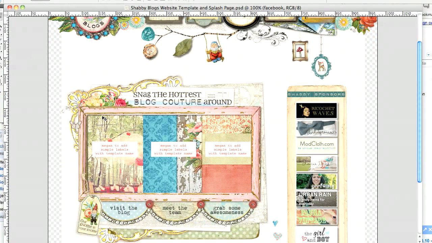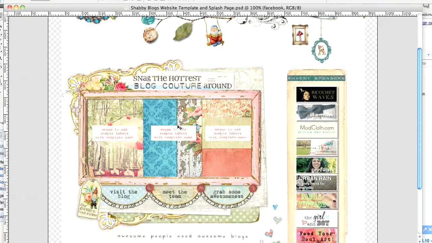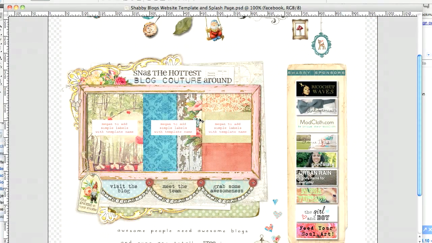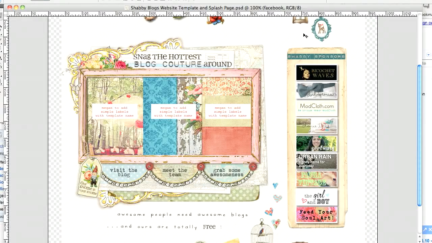So the next thing we'll talk about is the splash page, the actual main content area for the splash page. What you see here are some designs that she's got. Each one of these semicircles is a separate, unique link. So this will take you to the blog, this takes you to the Meet the Team page. We need to find out exactly where this one goes, but just keep in mind that each one of these semicircles needs to be its own link.